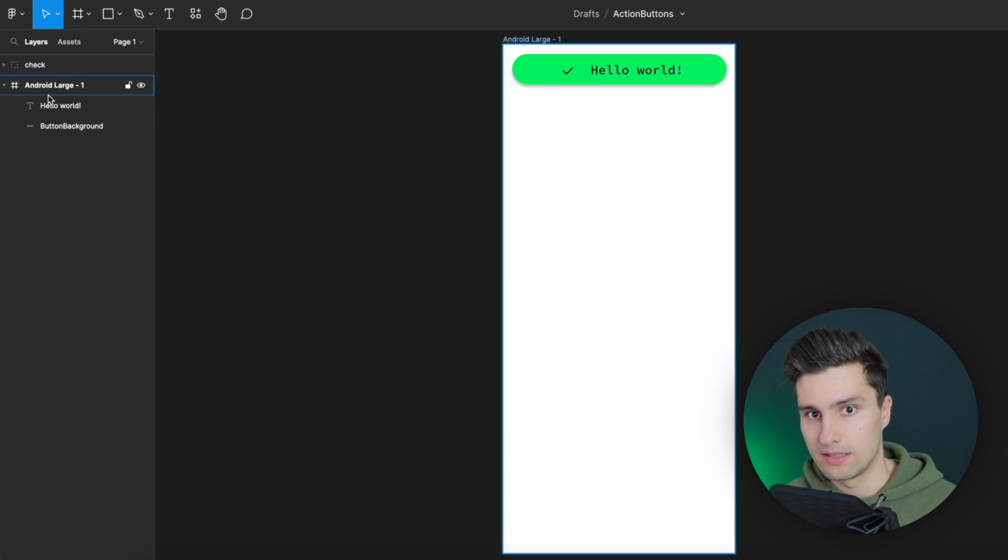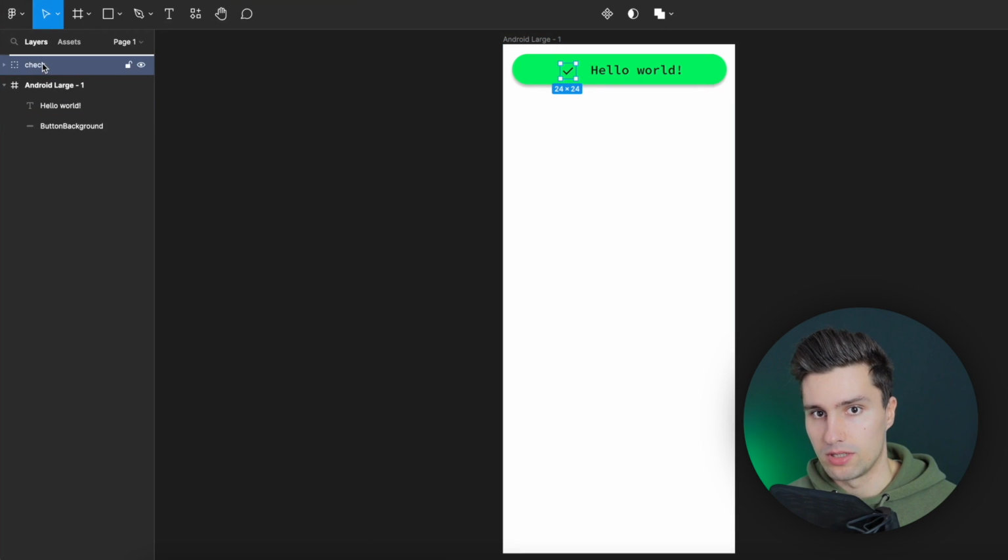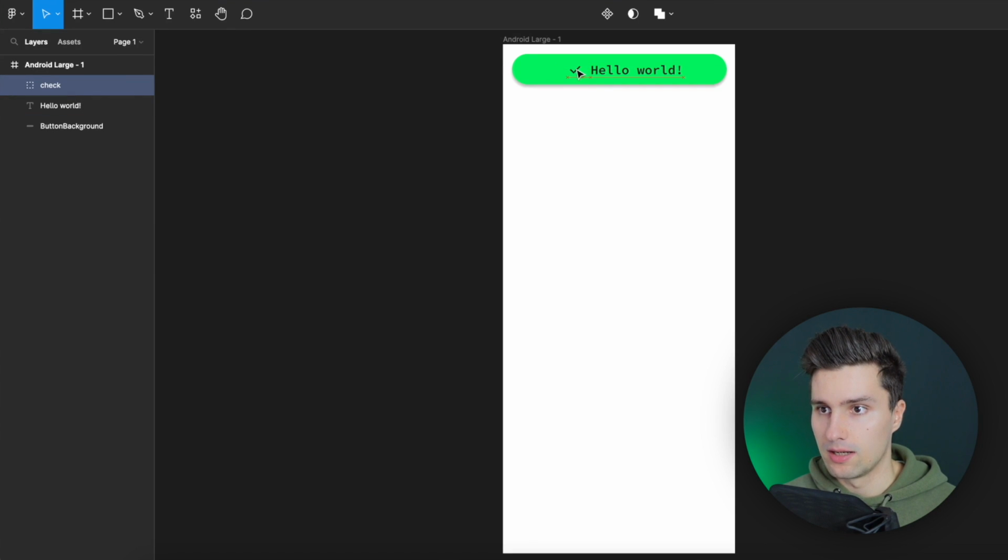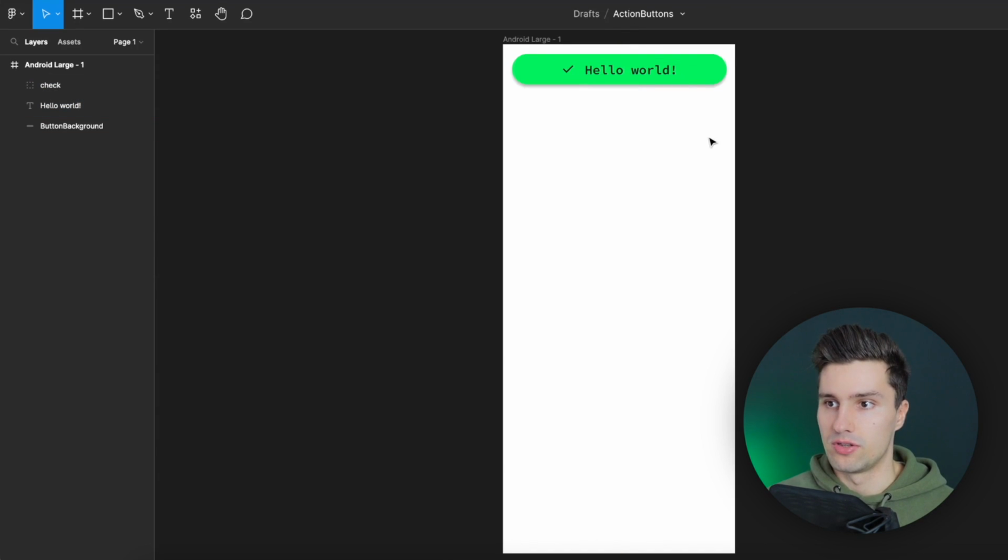We can search for check, for example, pick this check icon, put it here inside of our button. And we also need to make sure that it is actually inside our frame. So we take this check and move it in here. And then we can align this somewhere next to our text. We can then select these and move them into the center of our button. Cool, so that is our very first button.